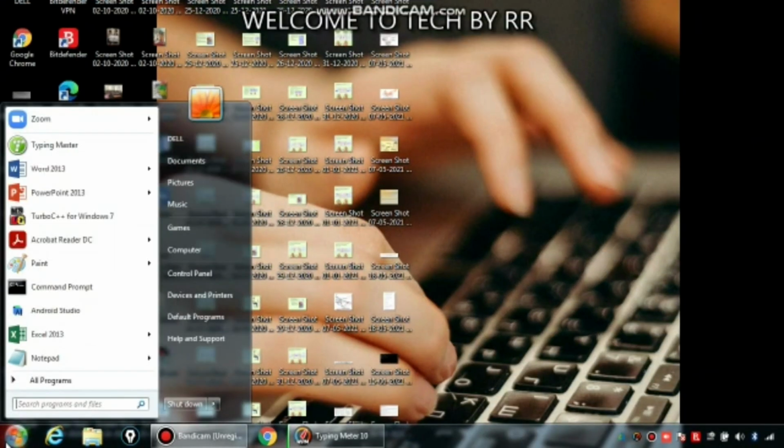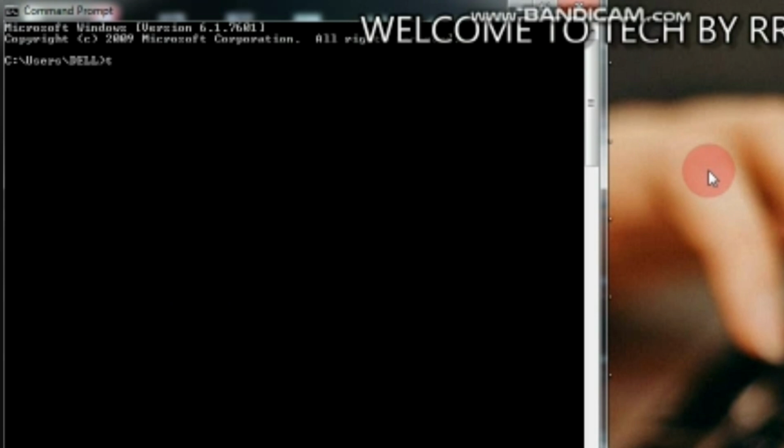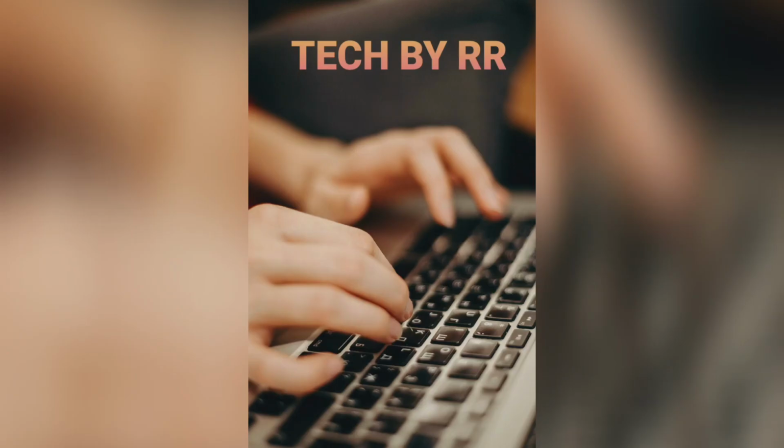So first you will have to open CMD prompt and you will have to type title space. For example, I am typing Tech by RR. Hit enter button. As you can see, the title has now been changed into Tech by RR.